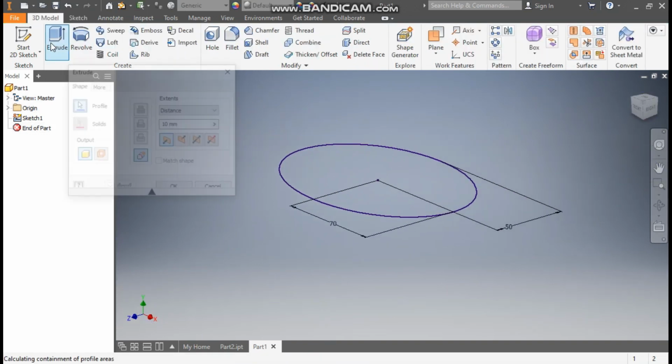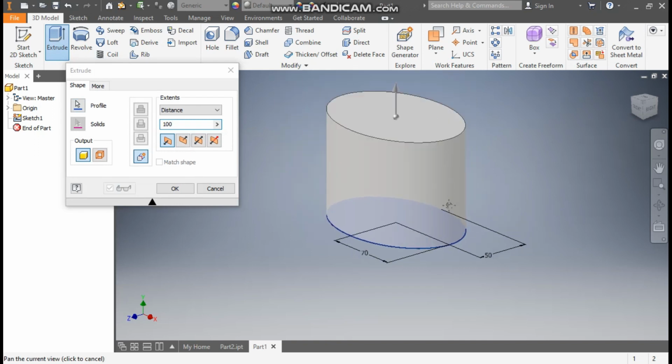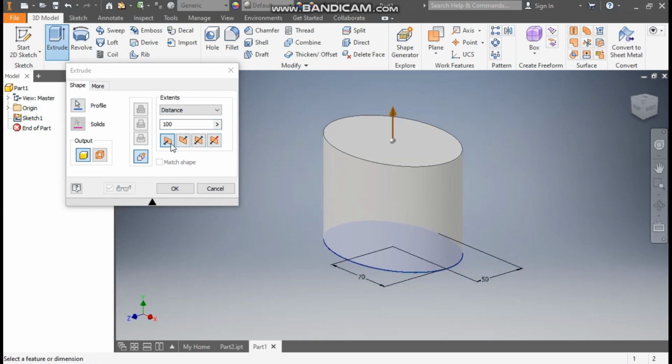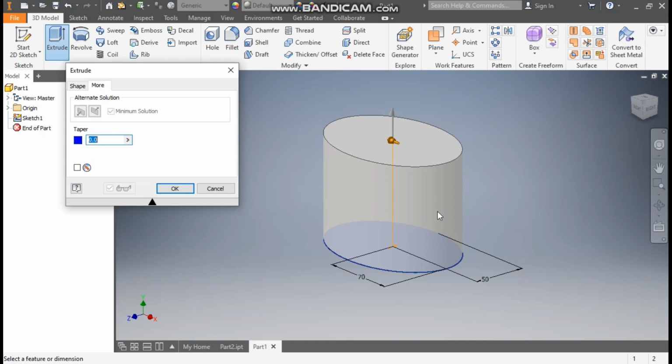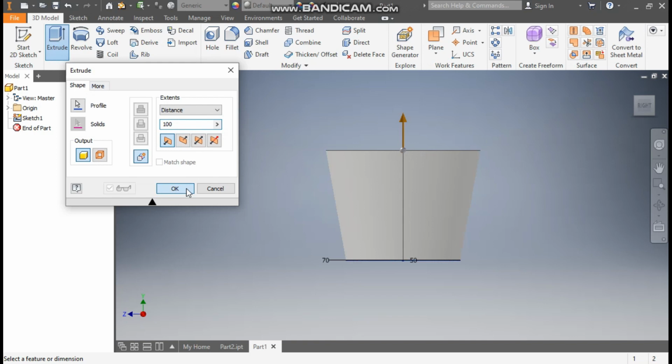Now take the extrude command and extrude it up to a height of 100 mm. Zoom out. Okay. Now here go to more. As this is a completely straight profile, we'll take a taper angle of 10 degrees. When we take a taper angle of 10 degrees, it will expand outside from the upper side. If we change this angle to -10, it will act in a different manner and go in the reverse direction with the profile going inside. So here we will take plus 10 and the height of 100 mm and OK.